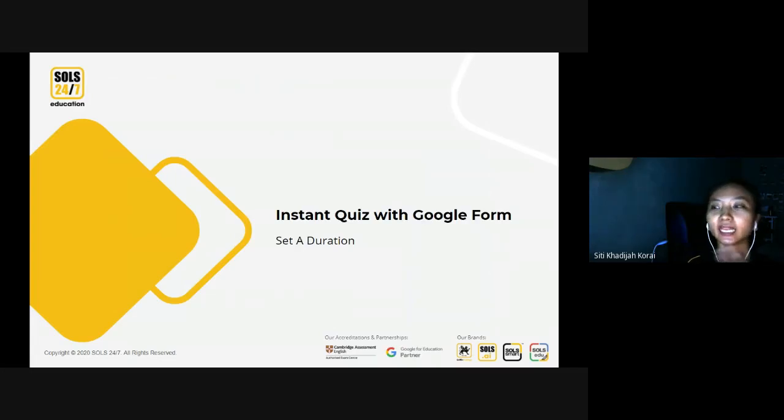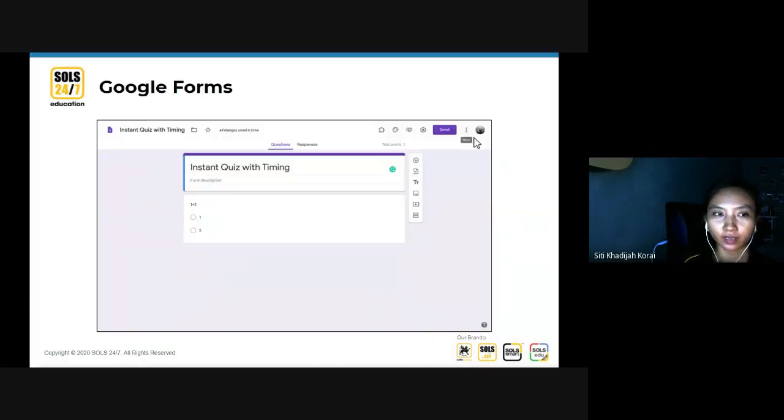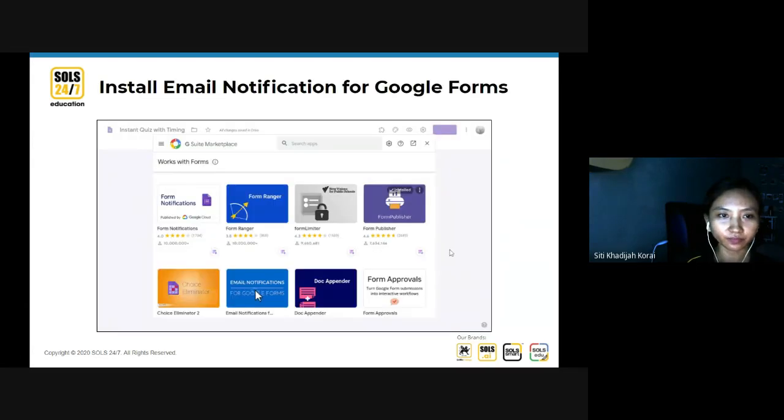This one is set duration, which means you can automatically set when your form will be open to the public and when it will be closed. To do this, it's from Google Form. This one as well we are going to use an add-on, but this one is from your form. Click on the more button here, click on more, and then add-on.